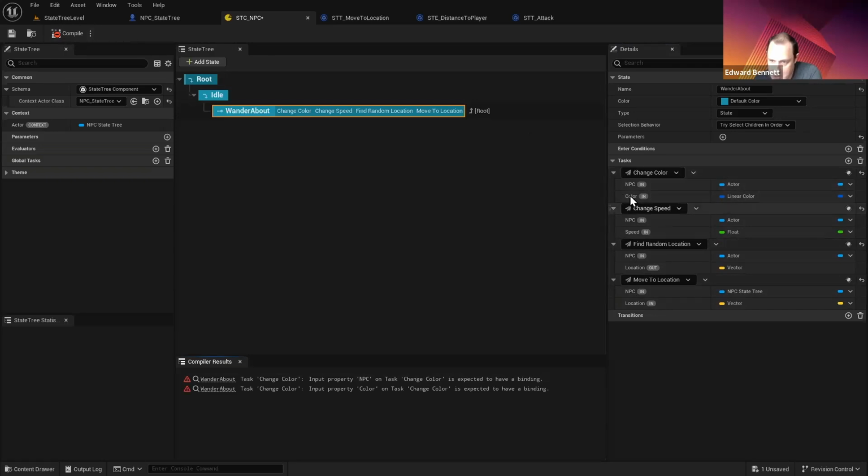So let's work with change color to start with. The first thing we need is the NPC. Now we can get this from the context actor. That's the context there. So for each one of these NPCs, I want to change this to the context actor. So that gives us our actor context. Now, beneath these, we need a linear color, a float, a vector, and a vector.